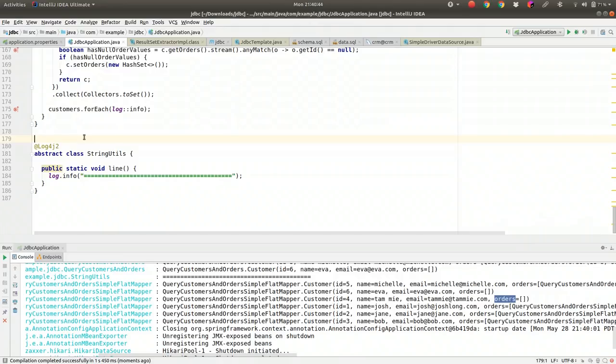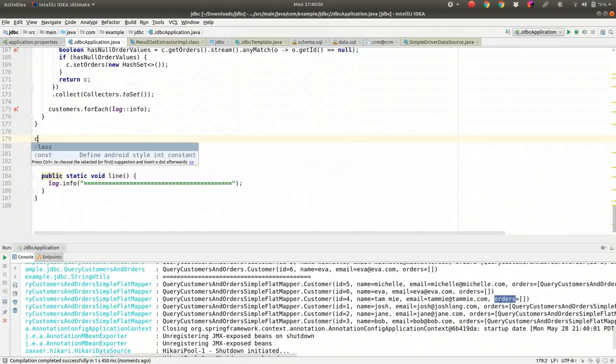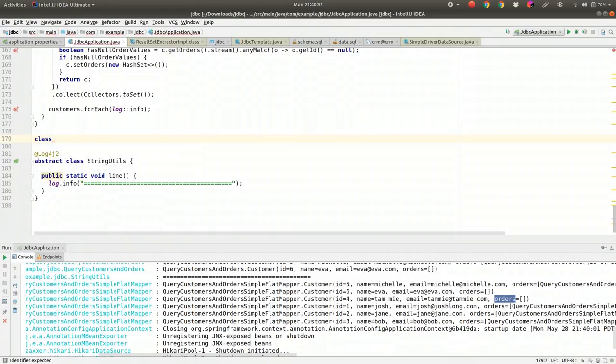Now, we have read some data. I'm sorry, we've read data. Let's now look at writing data. So JDBC template, JDBC template, customer service. Let's do JDBC template writer. There we go. Implement application runner.